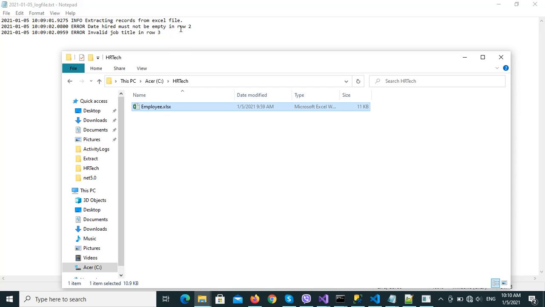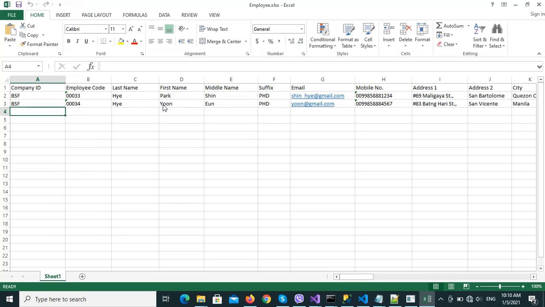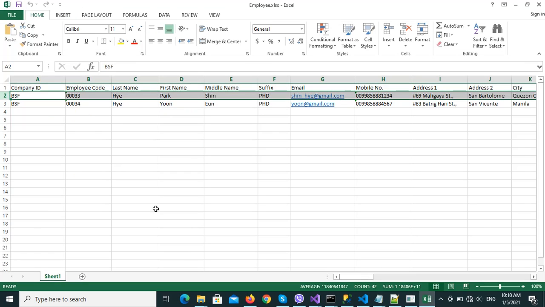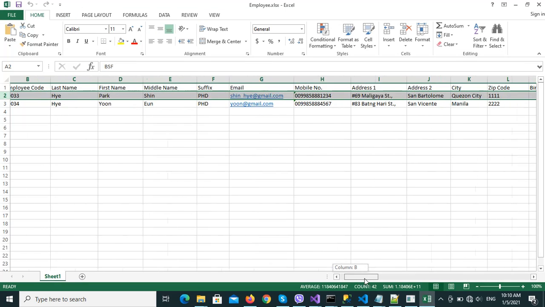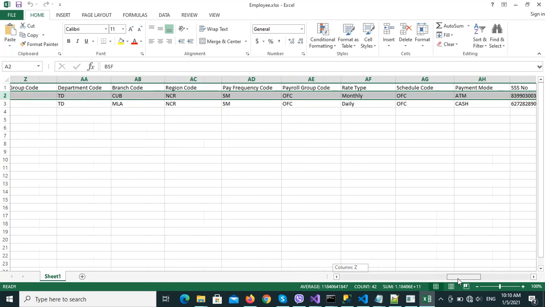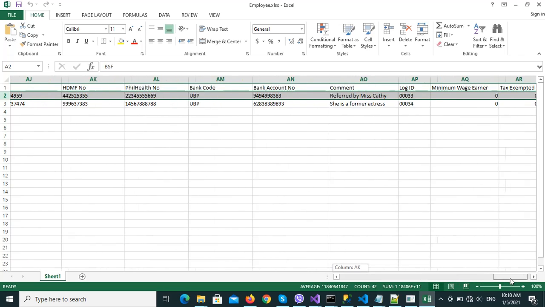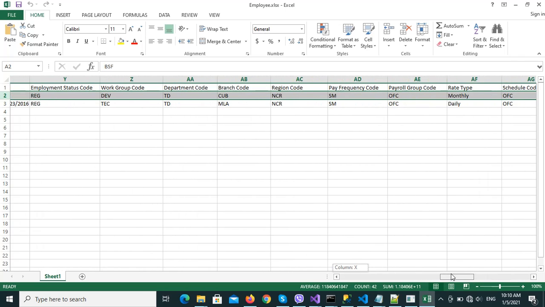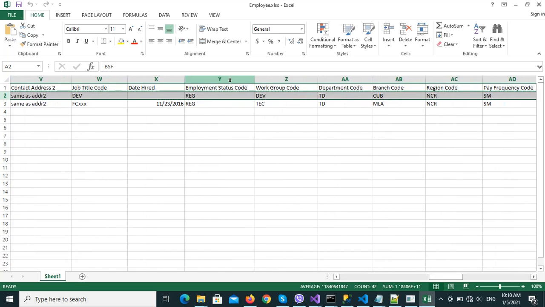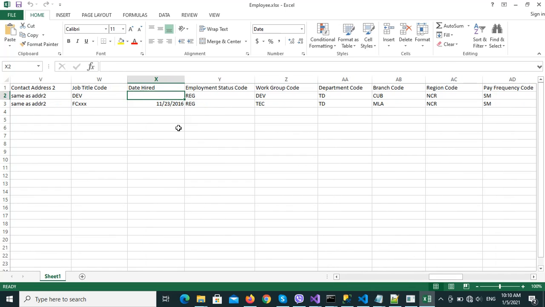So we have a problem in row 2. Date hired must not be empty. When we open that file, we see that on the date hired, where's that date hired? Here. So date hired is empty, and therefore you need to fill it. Okay, let's say date hired is May 10, 2015.